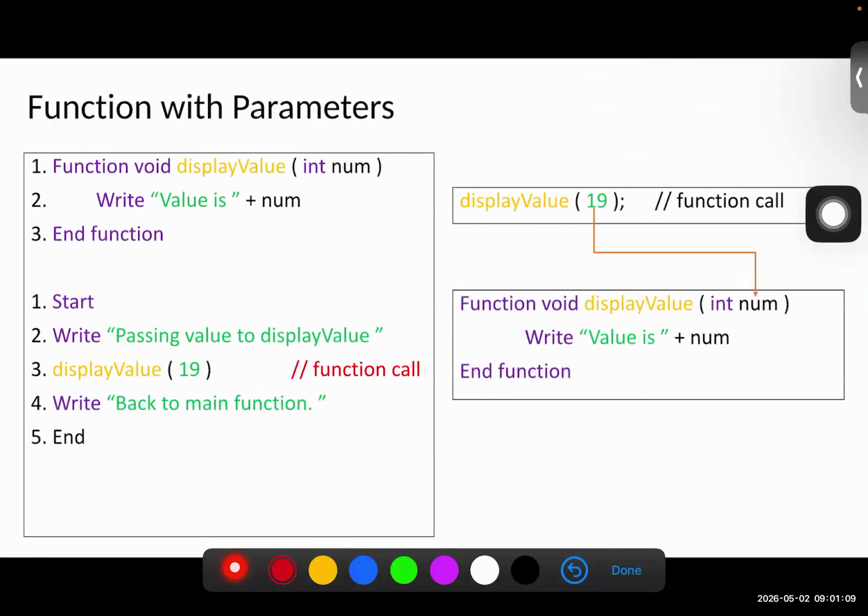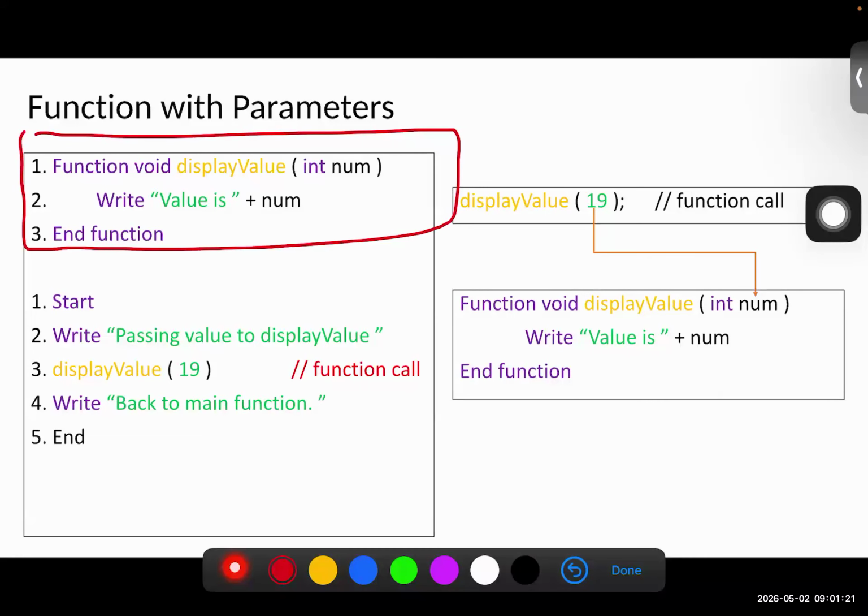Okay, let's look at how it works. For example, we have a program with a function called display value. This function takes a parameter called num. Num must be an integer parameter. That's the rule, because you are the one who wrote it. If you say integer, then you must put integer. You cannot say integer and then put a string or something else. Please take note of that.